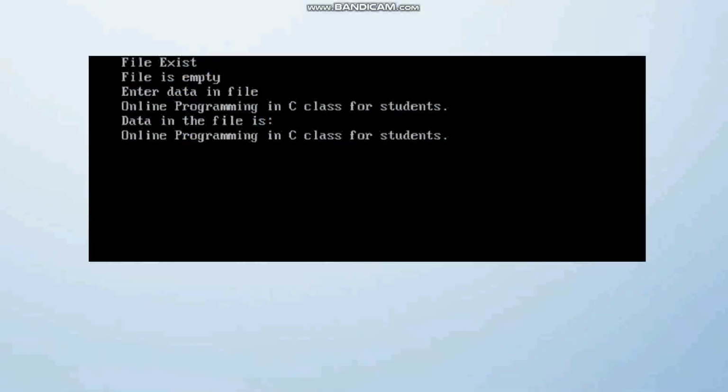So now check the output of this program. Initially the file exists, yes, it was created. Initially it was empty, so the output is file is empty. Enter the data in file: we are entering the data, and you can see that there are a number of spaces between the strings: online, space, programming, space, in, space, C. Data in the file is, now we are printing the data onto the screen. So this is our output.